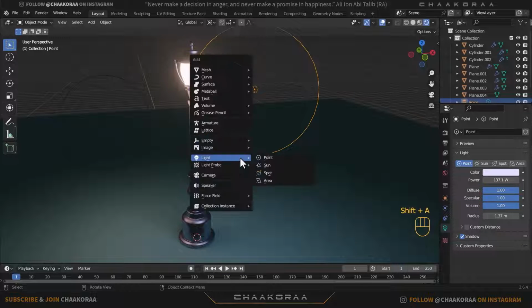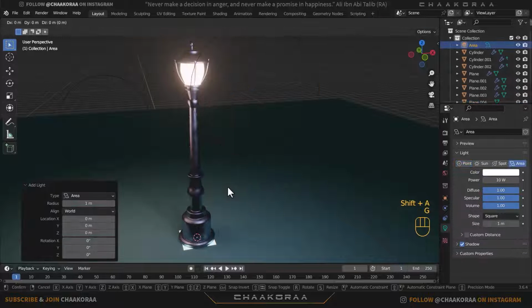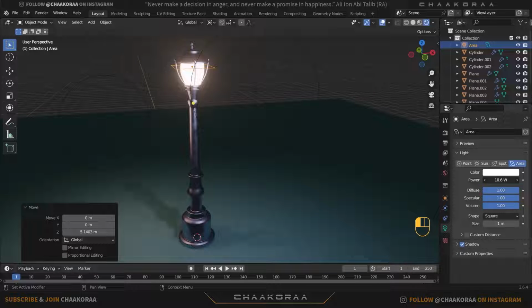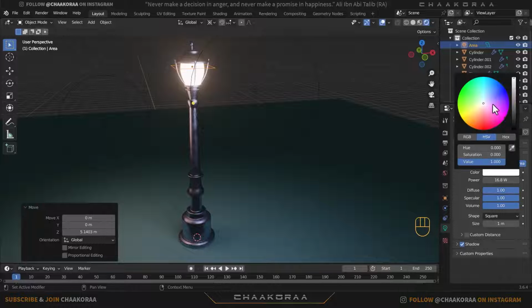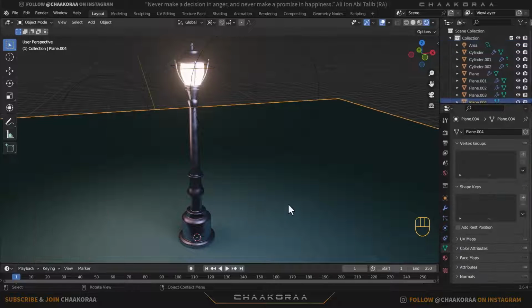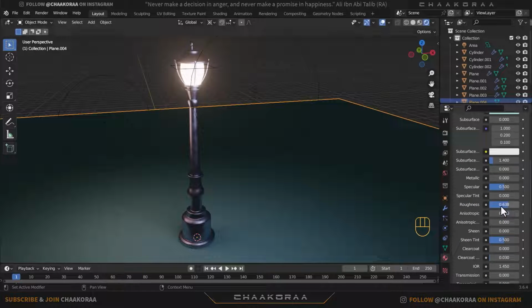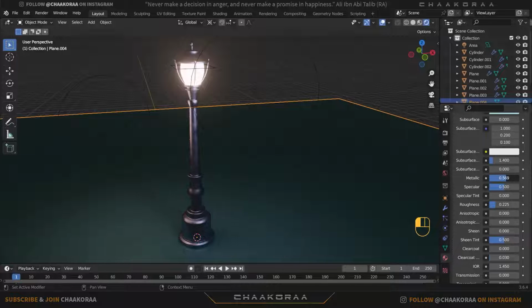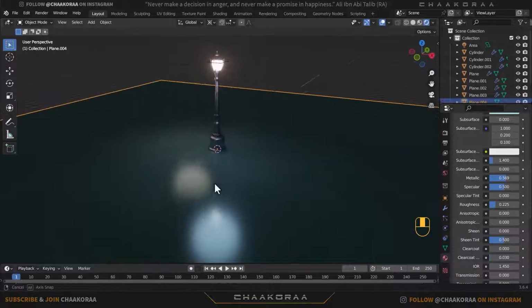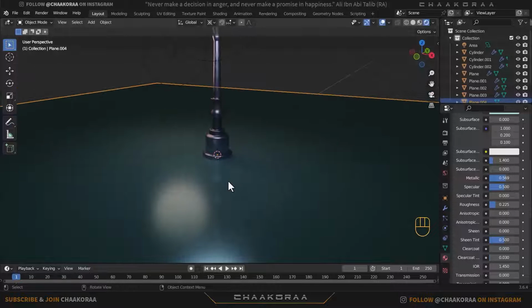So let's add another light. I'm going to add an area light and bring it about that point and increase the power, and the color should be somewhat the same as our ground. Select the ground and come to material preview, and I'm going to decrease the roughness a little bit, and also maybe the metallic, to see what it is going to be. I think that is good.